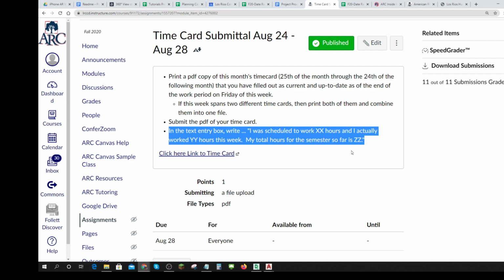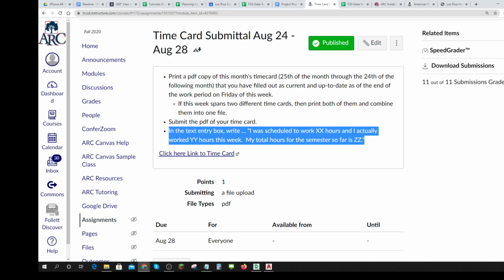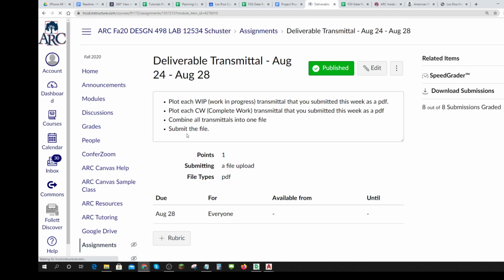It's like, dang. I mean, I wrote that, but I also wrote afterwards the additional 2 hours for Friday, and that's fine, but I need this. I was scheduled to work so many hours. I actually worked so many hours, and this is my total for the semester. So there's one. Let's take a look at the next one.